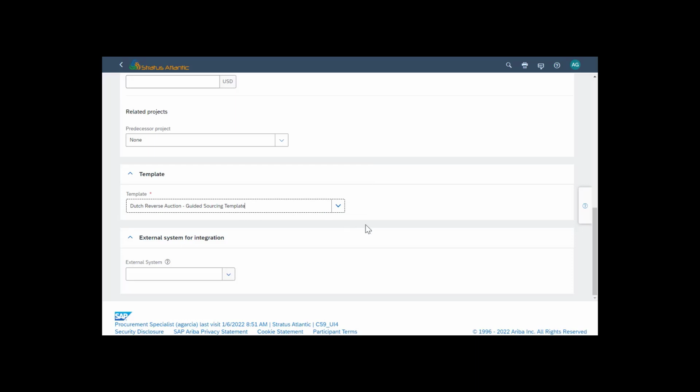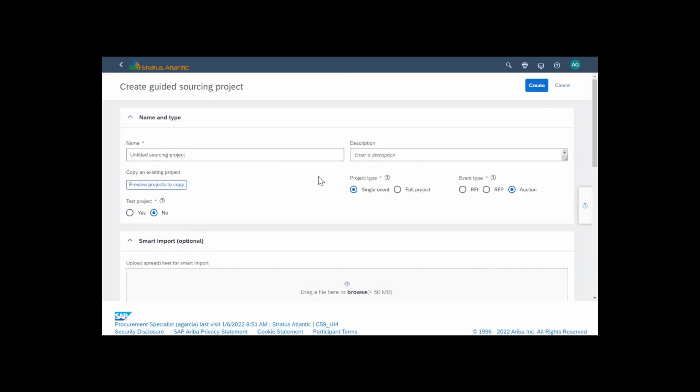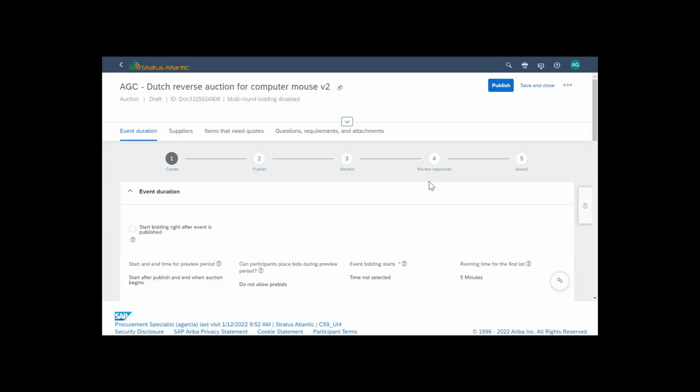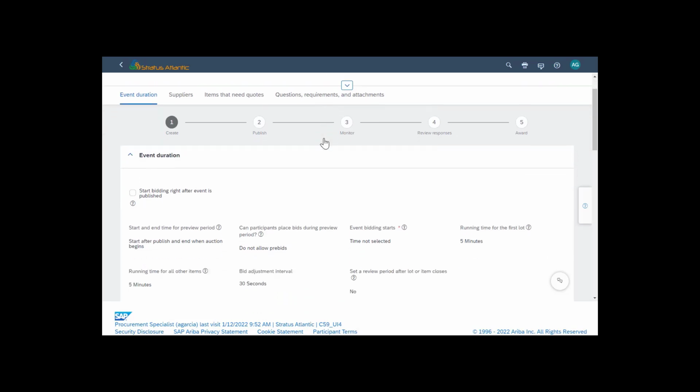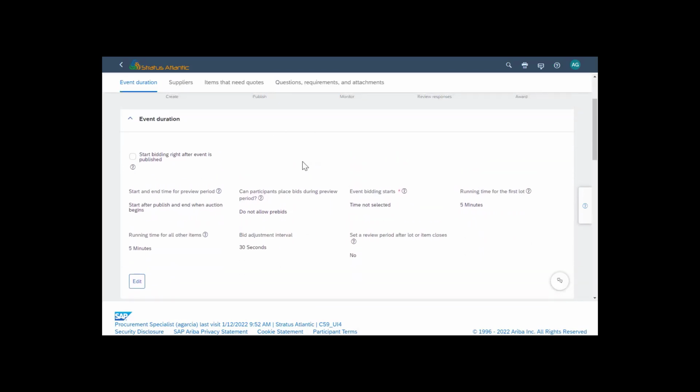So we would select this one, fill out every detail that's necessary and go ahead and create this event. Now we're at the draft screen for our Dutch auction. For this example, we're going to be sourcing computer mouse. And then we've got the timing rules, and these timing rules are really important because this is going to set the time for the different lots, but this specific rule is the most important for the format that we are managing here for Dutch auctions.